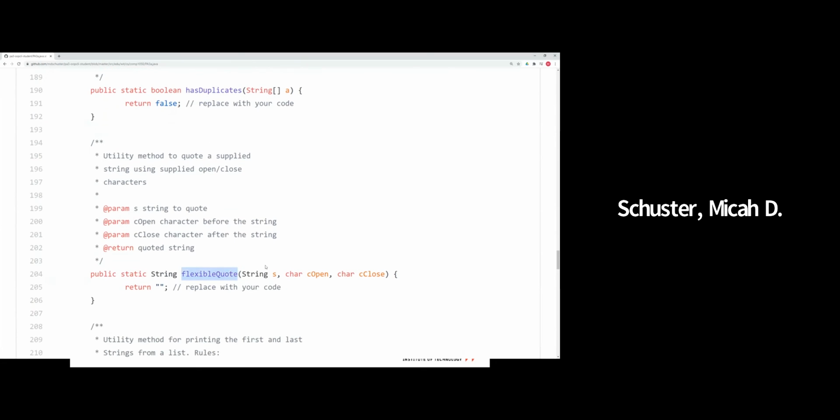Flexible quote is one of these where you can sort of choose the opening and closing quote around something. So you have a string, and we have a couple of chars that get taken in. What's going to happen here is that the string that comes out of this, so let's say the open char is this and the closed char is this. So let's say this is what comes in. And let's say the string is hello.